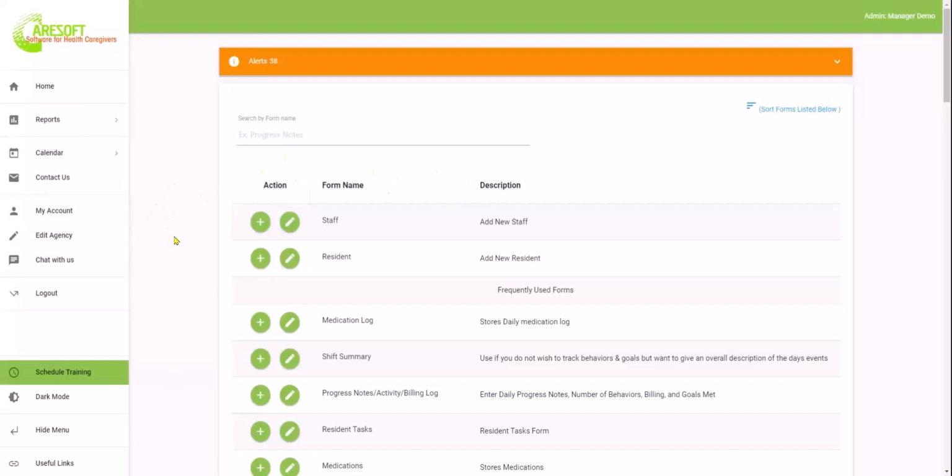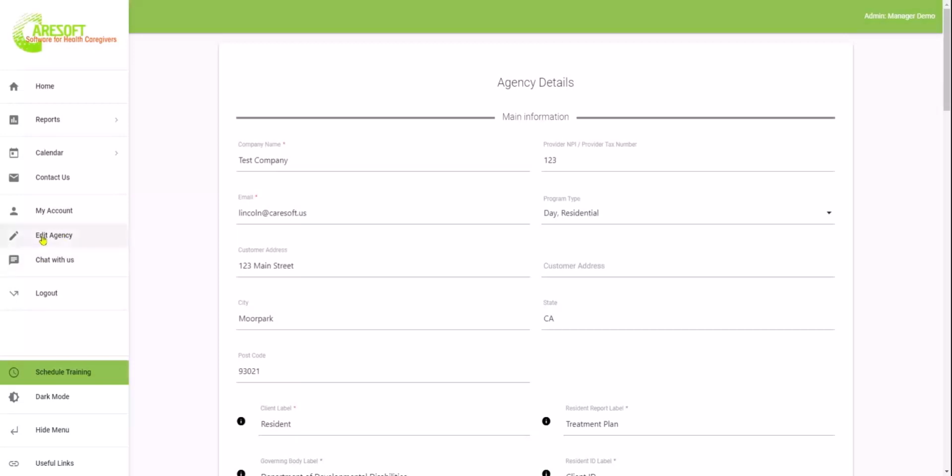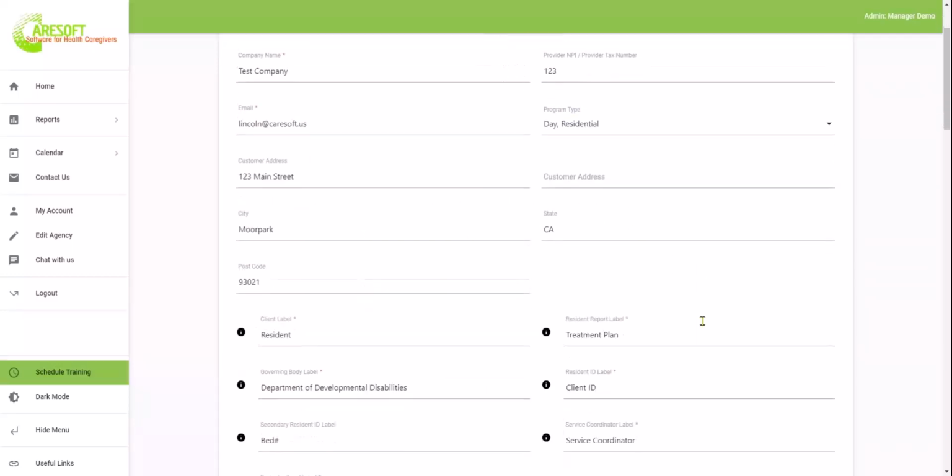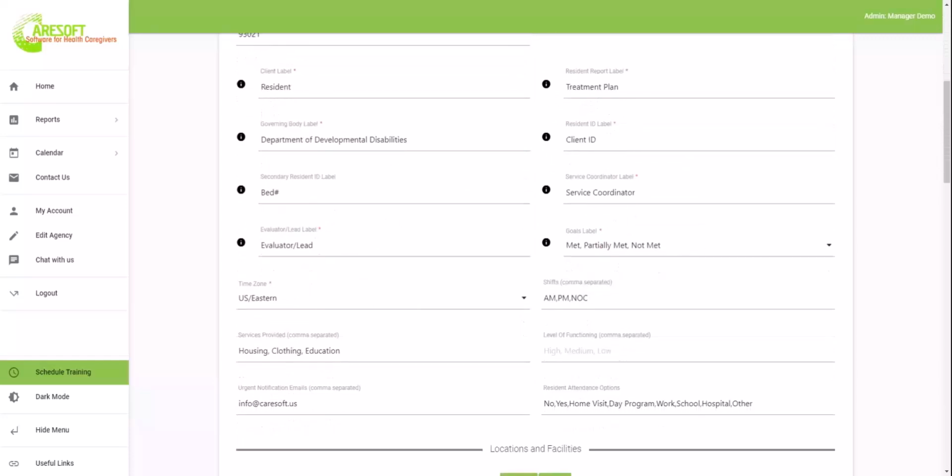So that's a nice segue into the edit agency. Now we're going to go through the setting up of your agency. All right, so let's go ahead and click on edit agency. Again, only administrators will have this. Once you sign up for CareSoft, some of this information will be pulled in, like your company address, phone number, etc.